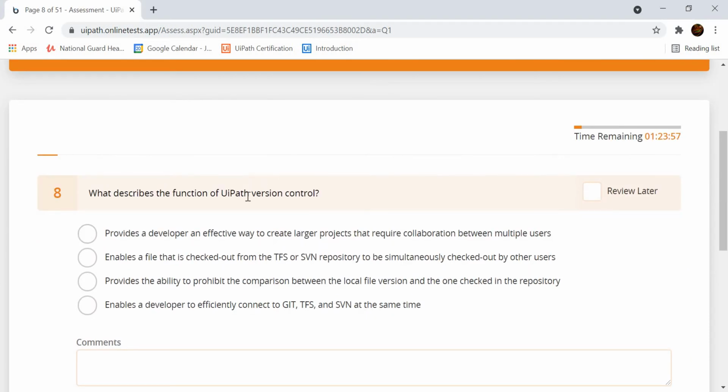What describes the function of UiPath version control? So this is used for connecting with Git, TFS, and SVN. But let us see. Provides a developer an effective way to create larger projects that require collaboration between multiple users. Okay, this seems to be correct. Let us anyway read the other answers as well.